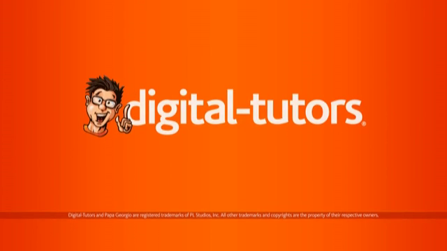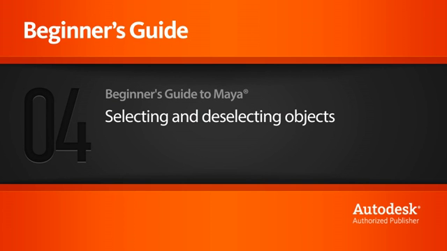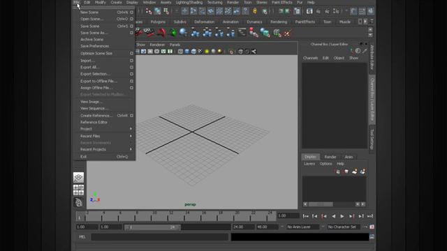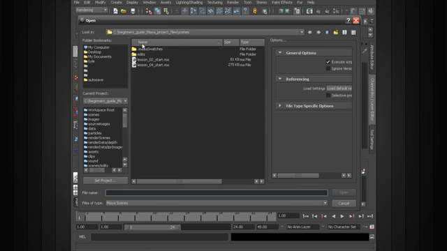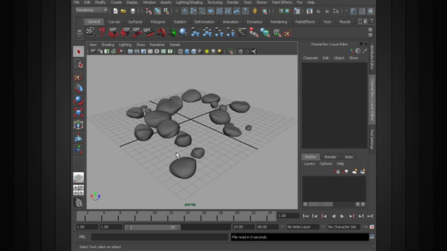Alright, in this lesson we're going to talk about the process of selecting and deselecting objects inside of Maya. For this particular lesson we're going to open up a scene file so we can have something to actually demonstrate. So let's go to File, Open Scene, and if you take a look inside your Beginner's Guide to Maya project, which in our previous lesson we learned how we can actually set Maya to use, take a look inside your Scenes directory and open up the scene file, which is Lesson 04, Start. Go ahead and press Open.